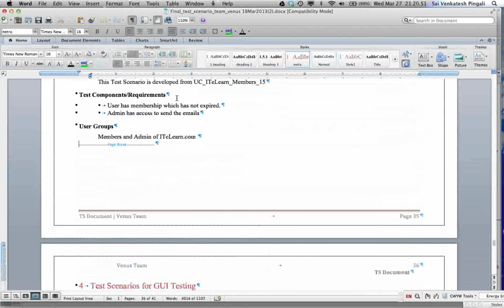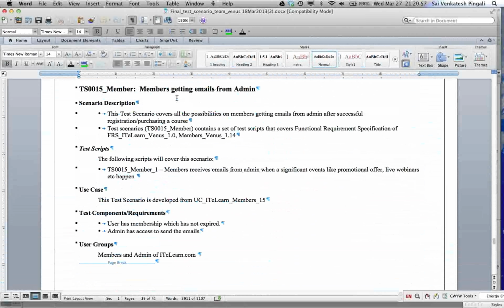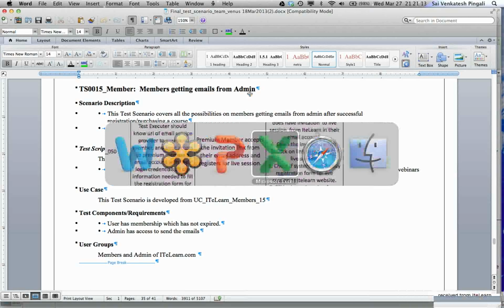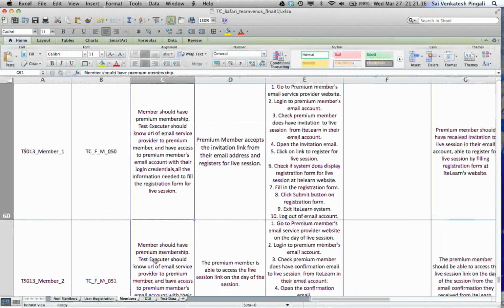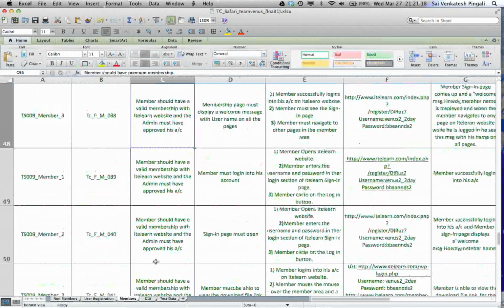And the final scenario is member getting emails from admin. Besides getting emails about the course that he or she has signed up for, admin can also send a promotional mail about any other course or any other free content that he is offering. So this scenario covers that aspect. Next I'm going to move on to the test case documents for the members module.